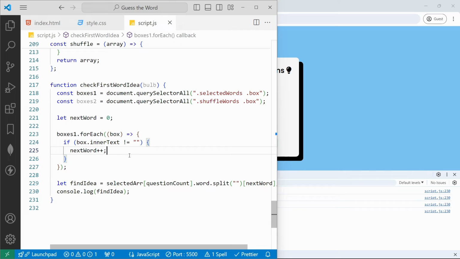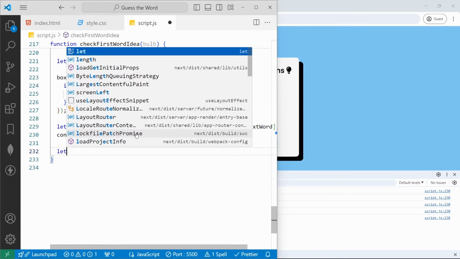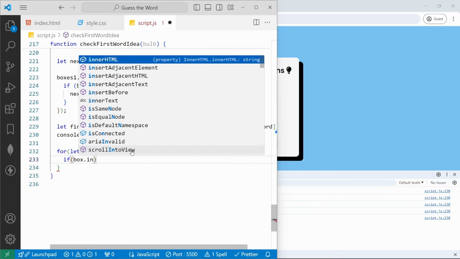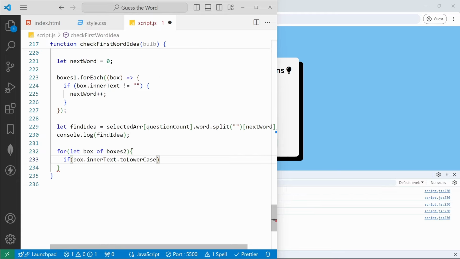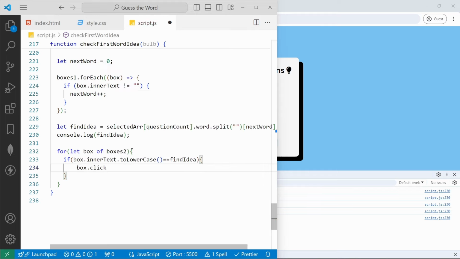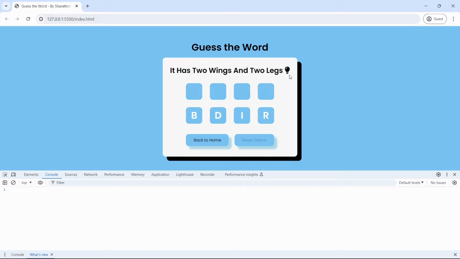The same thing we need to do: whenever we click this idea, we can get this word and we need to place it from here. For that, we have already created this boxes2. I will use forEach of let box of this boxes2. Inside this forEach, we'll get all the boxes, if box.innerText.toLowerCase double equal to findIdea of that character here. If this matches, we are going to click that box with the help of JavaScript.